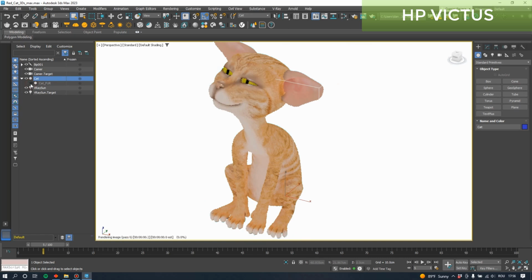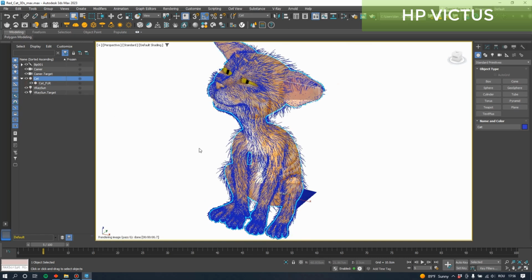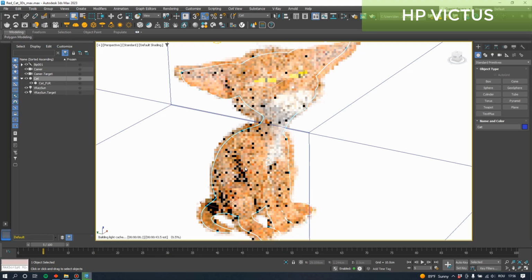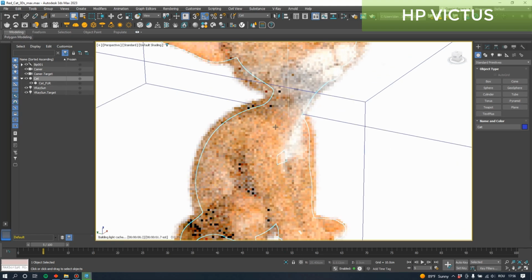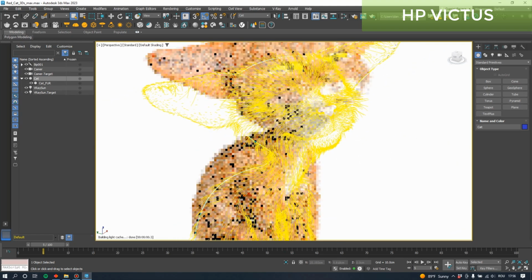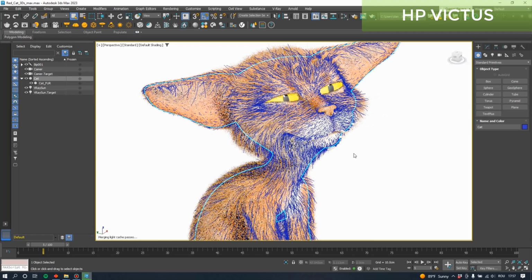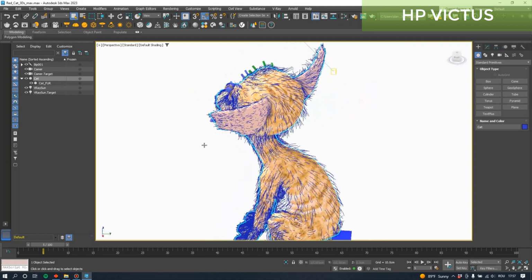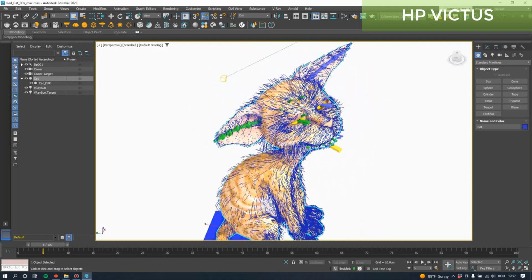If I will, however, activate the fur in viewport, now this is resource consuming. So let's see if I can manipulate in live view. It's difficult, but still works. In any case, if I want to work with the fur, I will deactivate V-Ray in viewport. And now I should be able to rotate the model easily, as you can see.